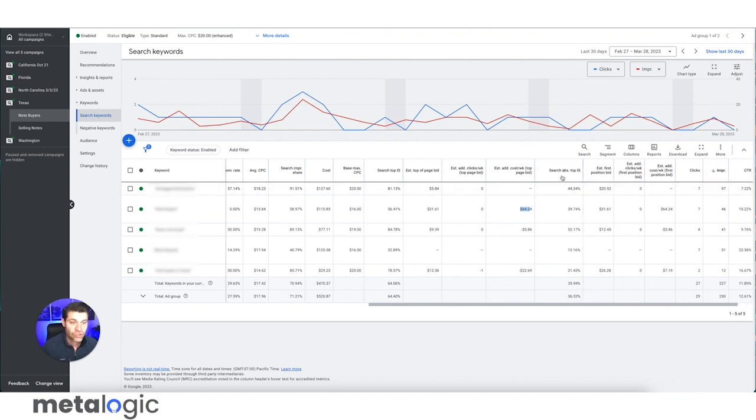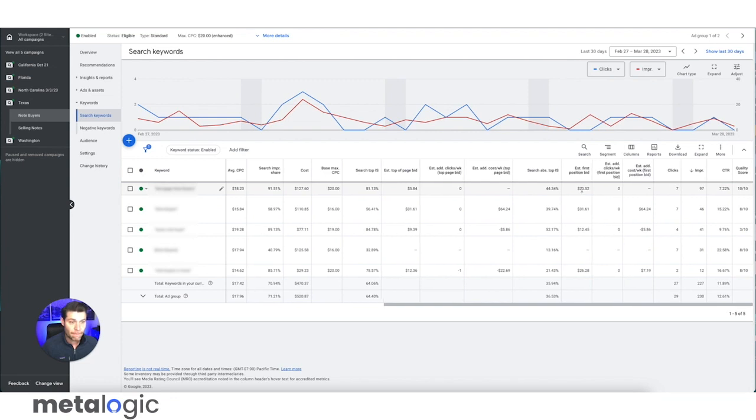Now here is search absolute top impression share. This is the very top. I am at the top 44.34% of the time. And the first position bid is $20.52. Okay? Now, if I were to bid $20.52 instead of $20, they're saying I wouldn't get another click and it wouldn't cost me anything more. Okay, I do have a high quality score. Oh, and then also we want to have clicks, impression share, click-through rate, and quality score. The higher the quality score, the better.